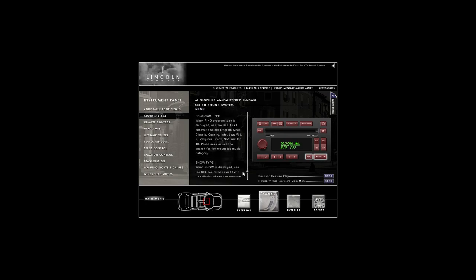Program type. When Find Program Type is displayed, use the cell text control to select program types. Classic, Country, Info, Jazz, R&B, Religious, Rock, Soft, and Top 40. Press Seek or Scan to search for the requested music category.